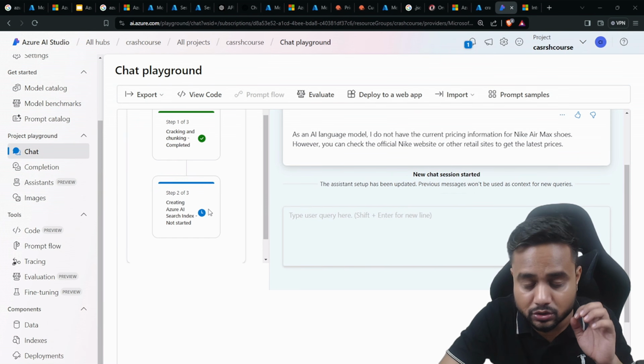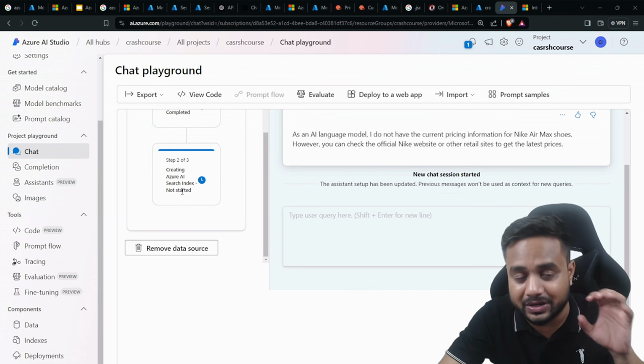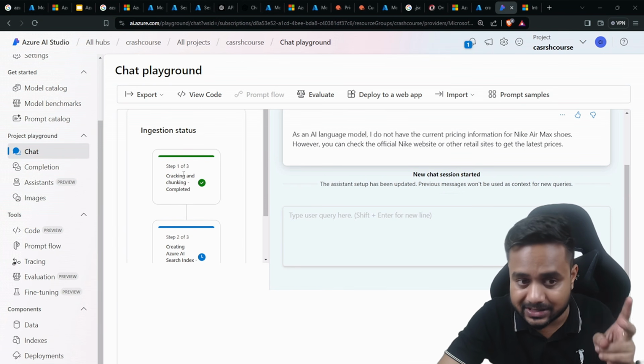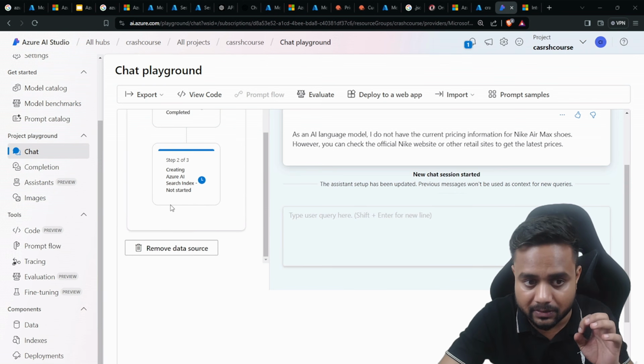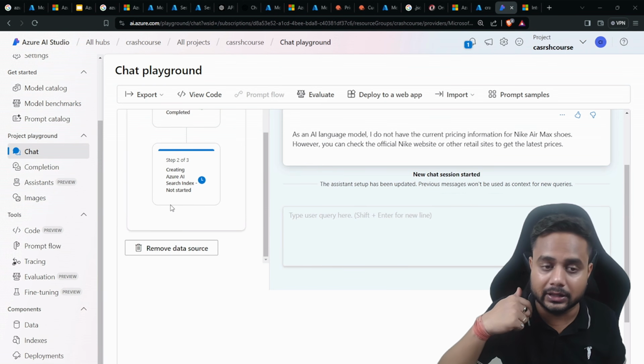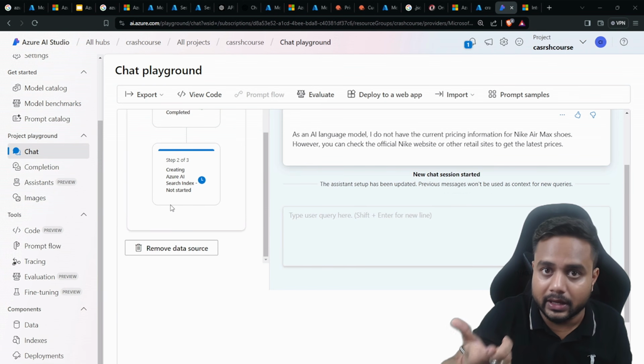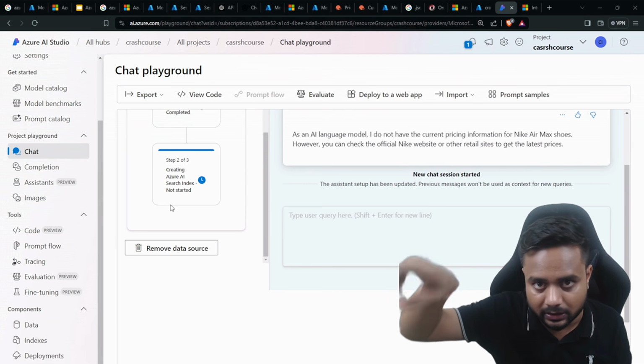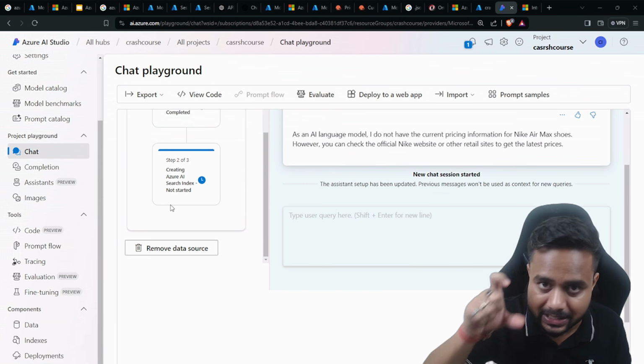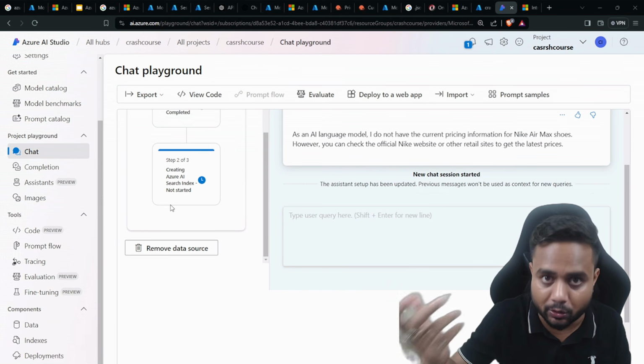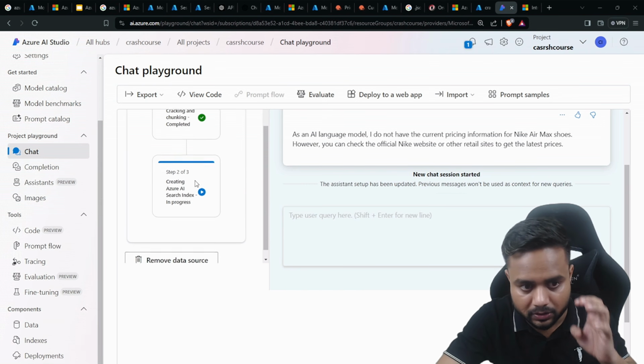Now the chunking is done, and here it is now creating the index. So the first step, chunking, is done, and the second step is creating the embedding. Then on top of it, this entire thing is going to be kept inside the index, and then I can perform the retrieval operation. So I hope this is done.